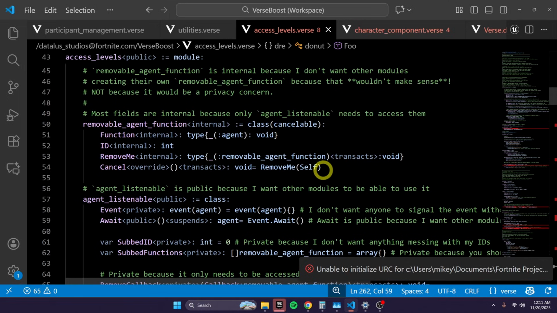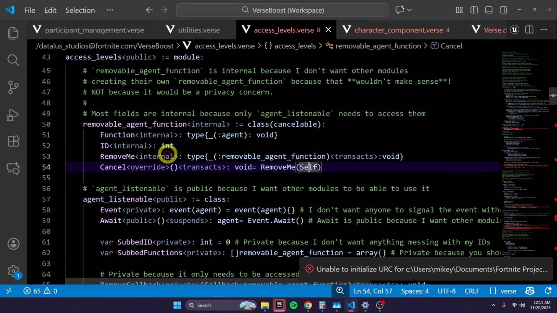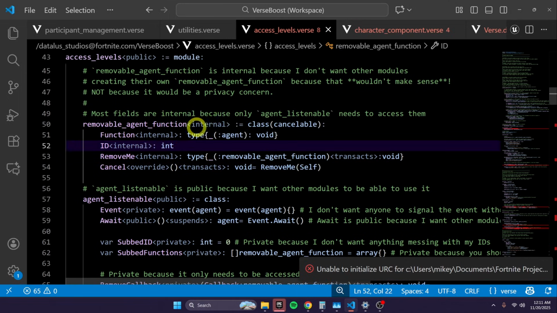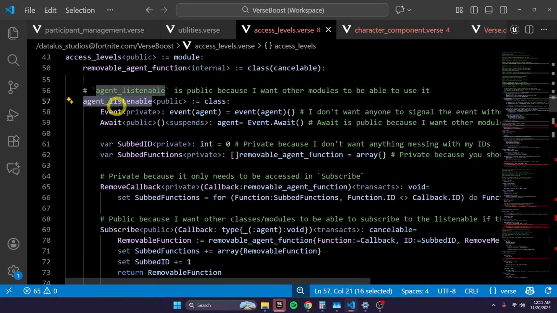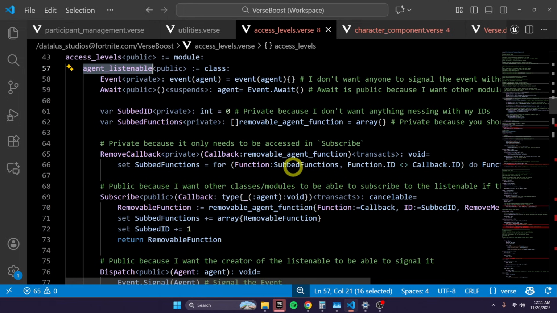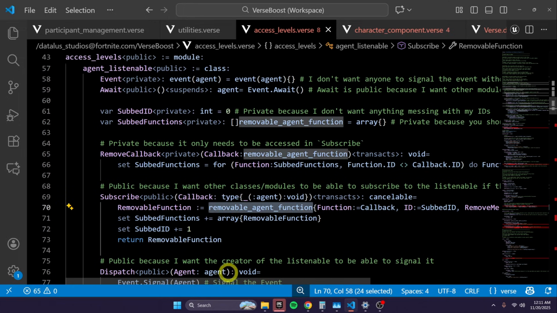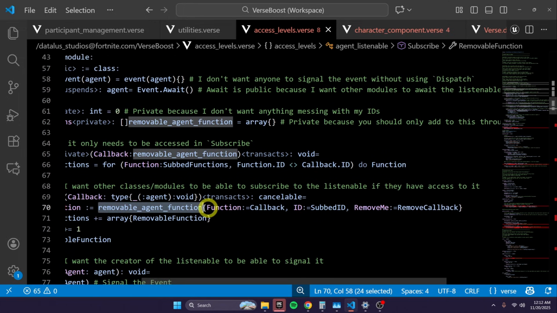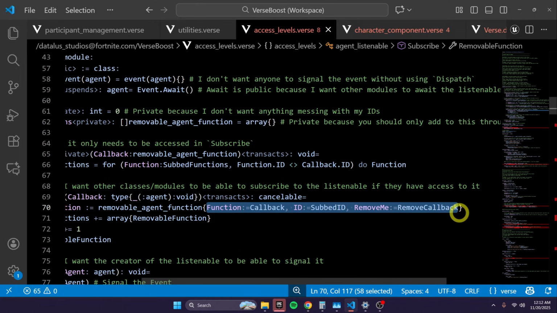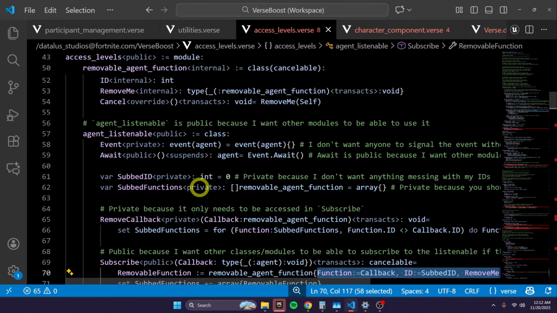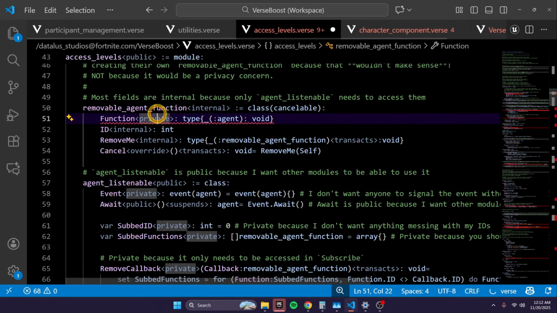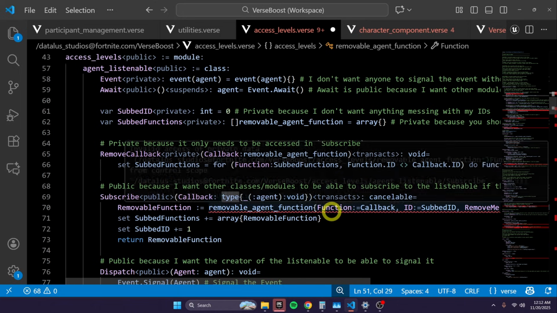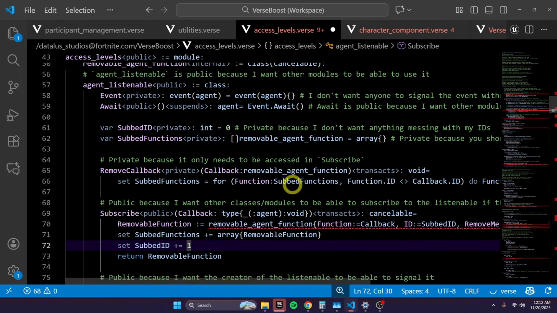For an example, we have our removable agent function, and you'll notice I have all these internal things. Everything's internal, right? And in our agent listenable class, a different class, we're using the removable agent function, and we are able to set these variables and members because they're internal. If we were to make the function private, we'll get a bunch of errors because it's less accessible than the class itself. But now we can't set the function here.